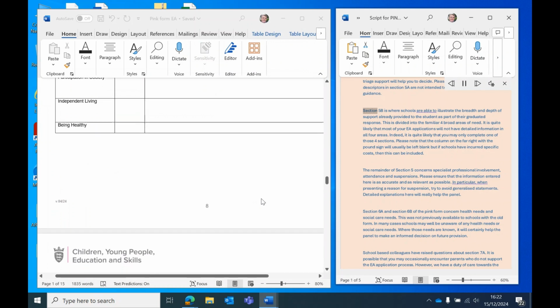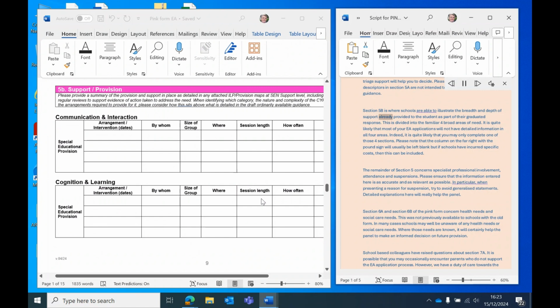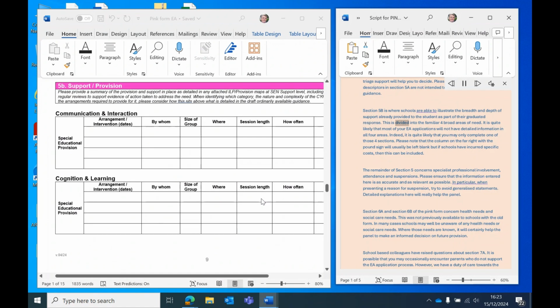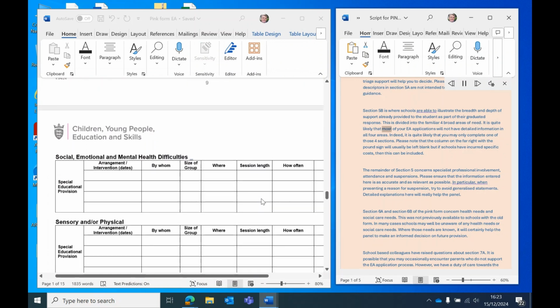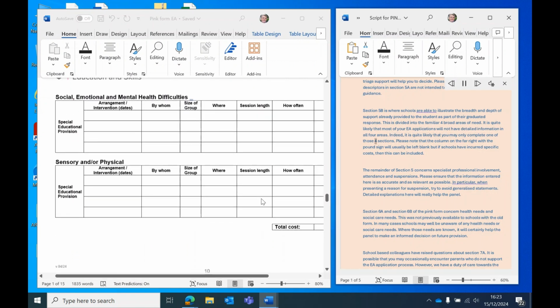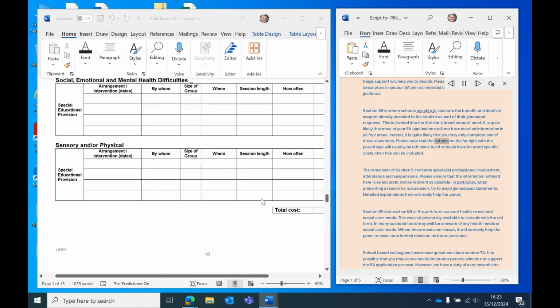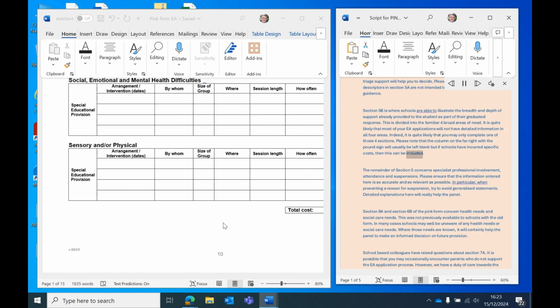Section 5B is where schools are able to illustrate the breadth and depth of support already provided to the student as part of their graduated response. This is divided into the familiar 4 broad areas of need. It is quite likely that most of your EA applications will not have detailed information in all 4 areas. Indeed, it is quite likely that you may only complete one of those 4 sections. Please note that the column on the far right with the pound sign will usually be left blank, but if schools have incurred specific costs, then this can be included.